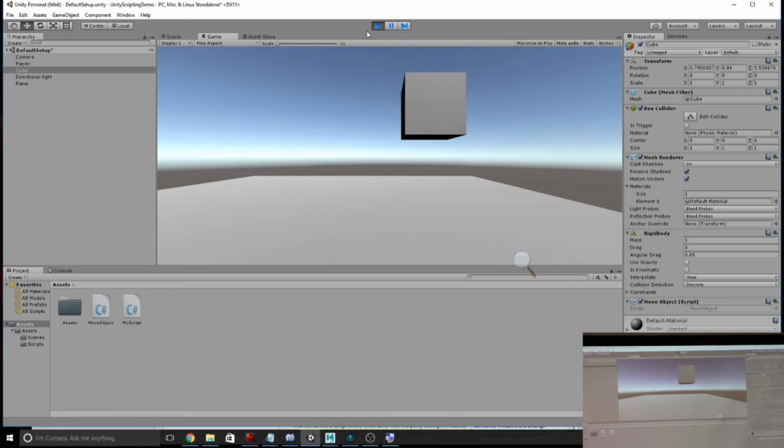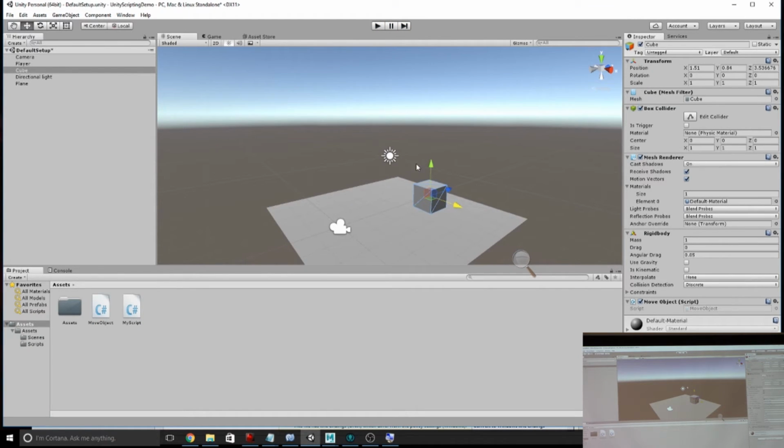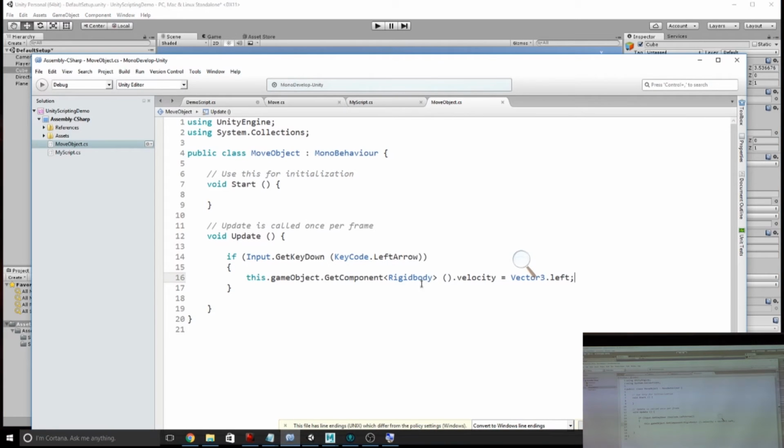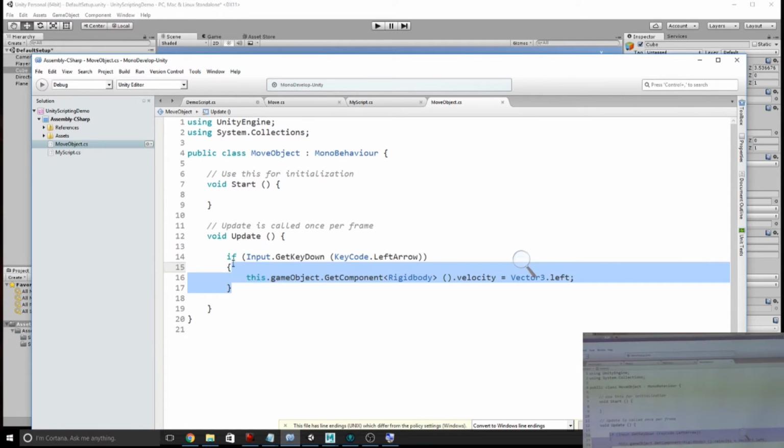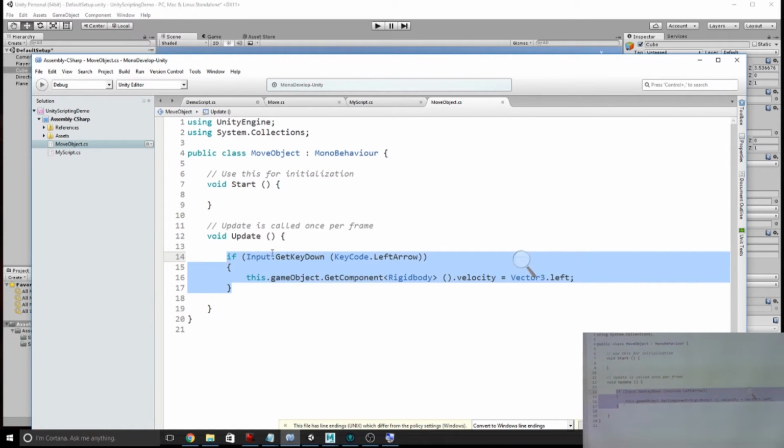Okay, that's good. So if I press left now, just once, it will just continue going because there's no gravity pulling it down. There's nothing going to stop it. So we actually do want it to stop. If we let go of that key, we want it to stop moving, right? Because we only want it to move left when we press left down.